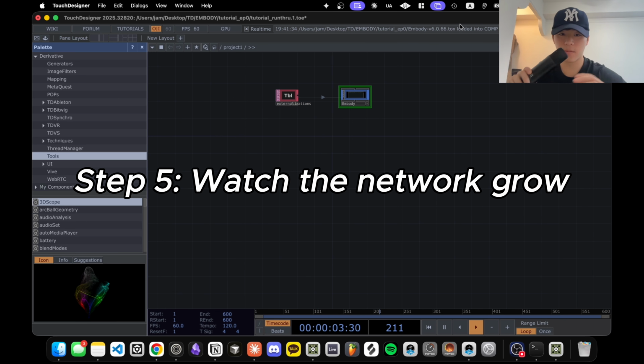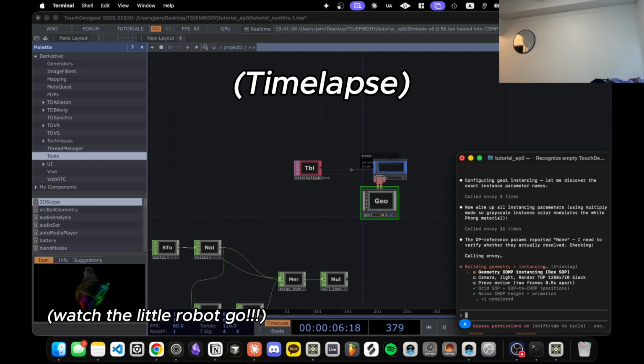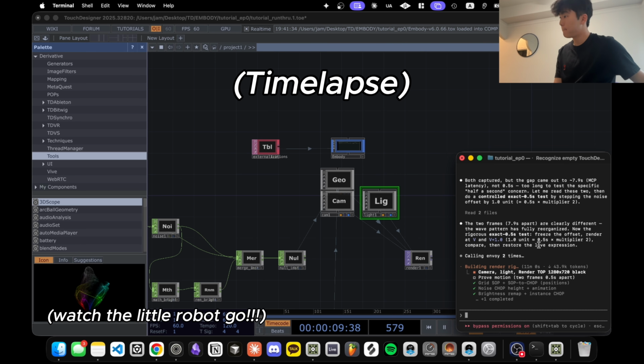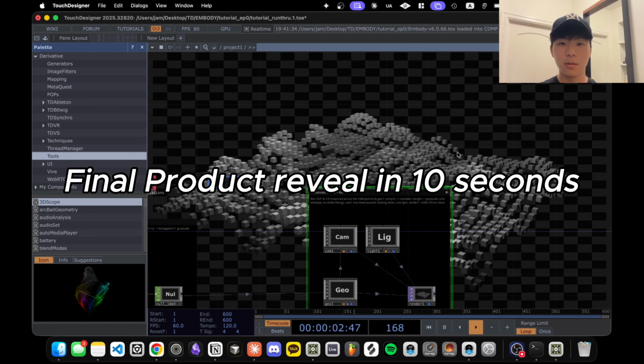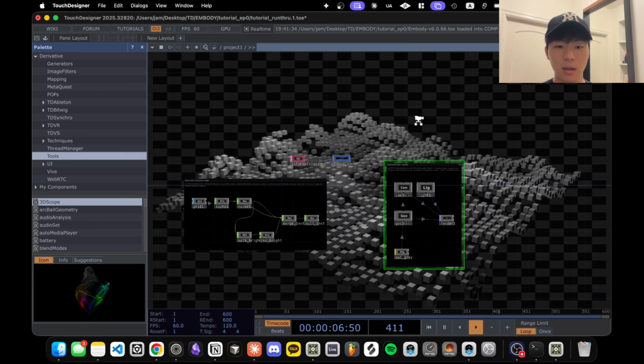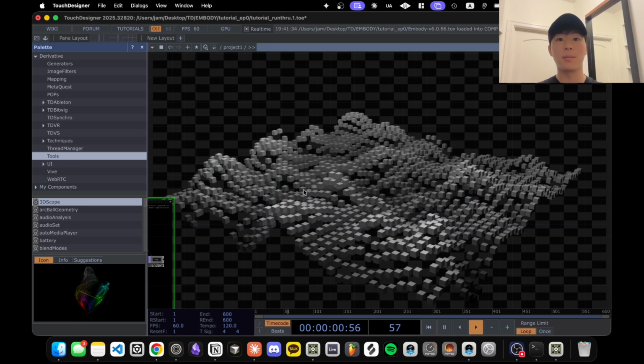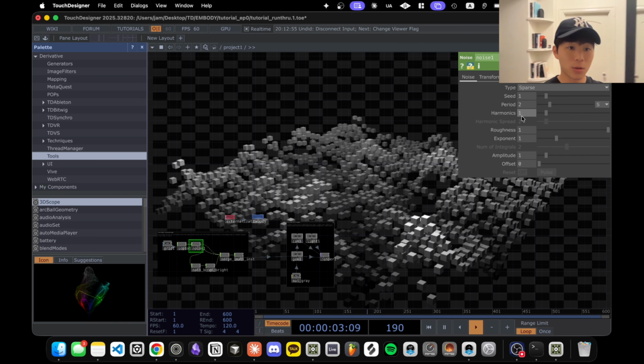Now we're in step 5, basically watching the build happen. So we can see that the agent is done building. It organizes everything very nicely, and we can see the final result in the background. And also we can control different parameters.